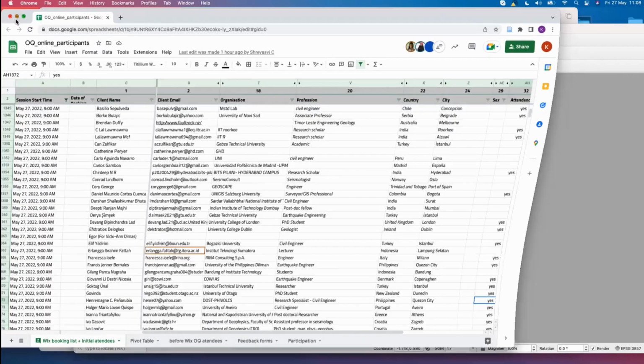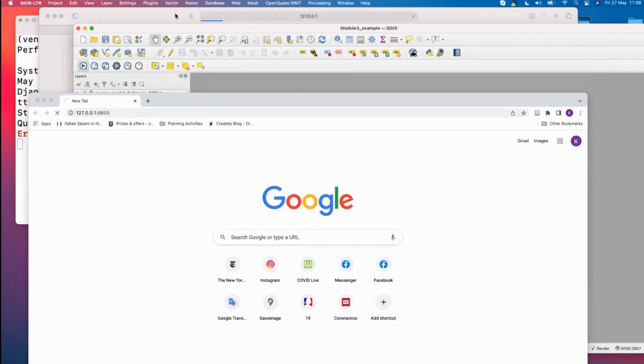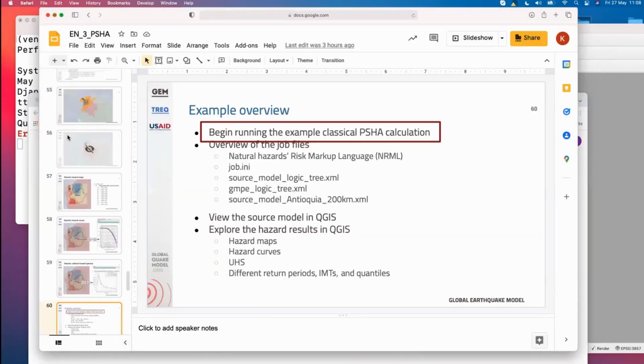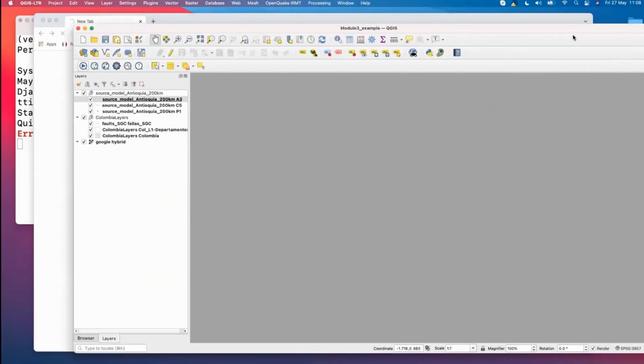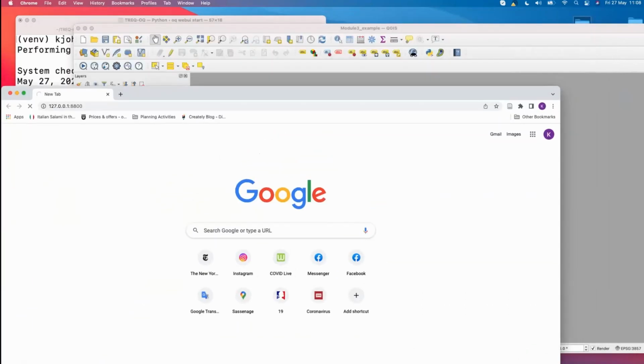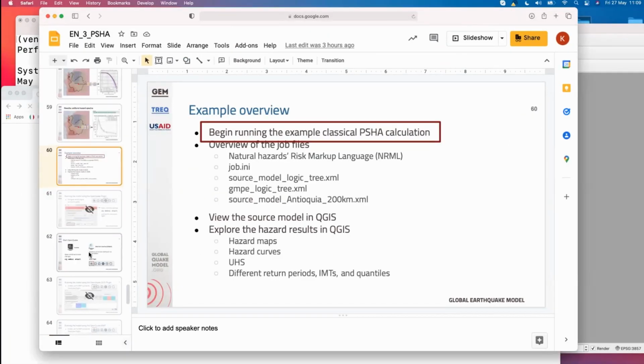I think I should load this in Chrome instead. That should be faster. Okay, mine's taking a little while to load, so I'll bring back up the slides to show how to start the job running.